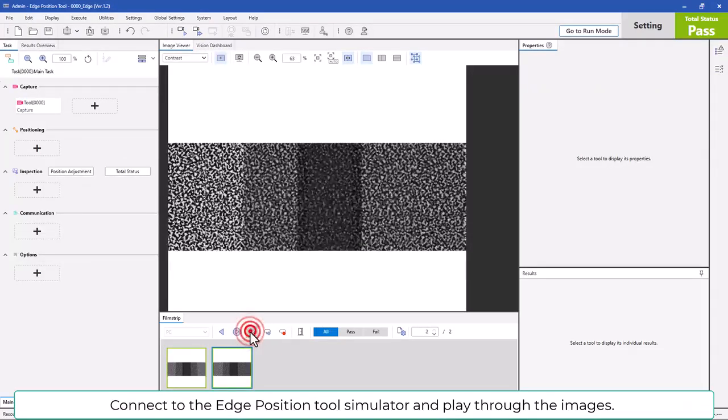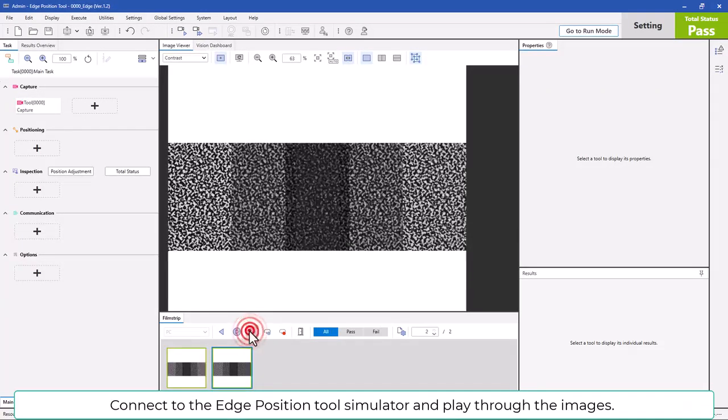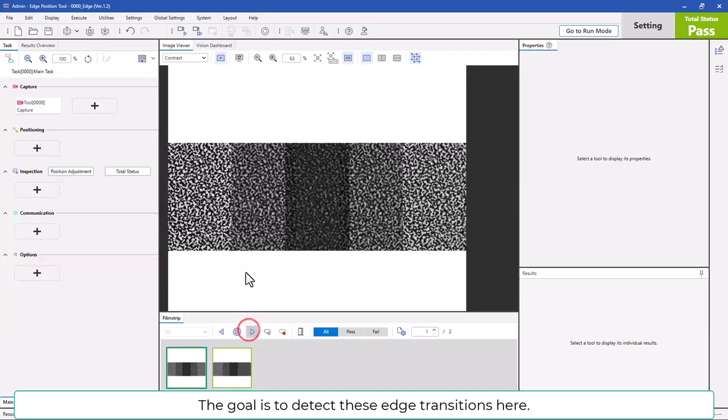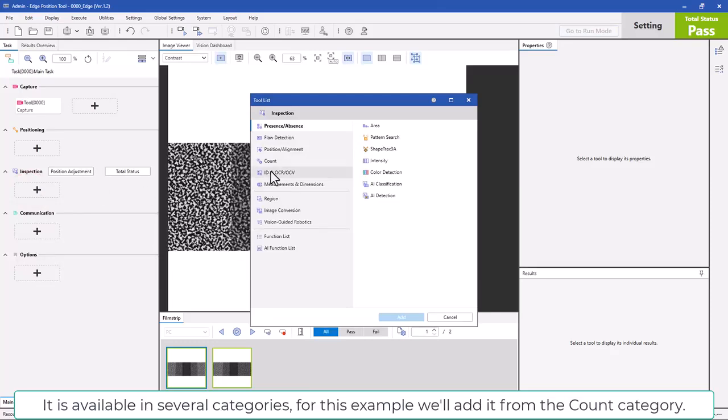Connect to the Edge Position Tool simulator and play through the images. These test images will be used to explain the edge detection settings in the Edge Position tool. The goal is to detect these edge transitions here. Add the Edge Position tool to the inspection section of the main task. It is available in several categories. For this example, we will add it from the Count category.